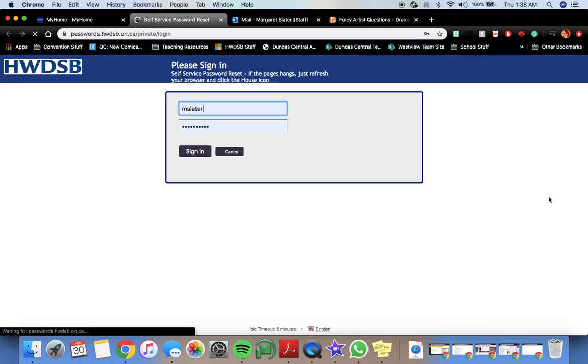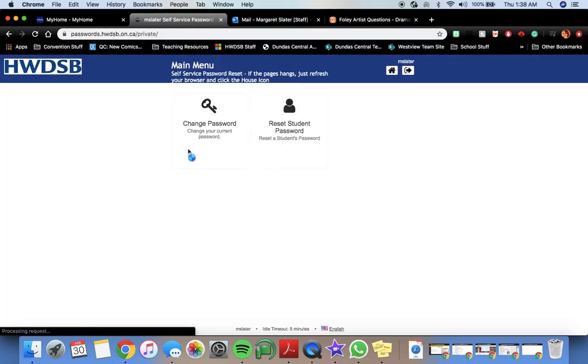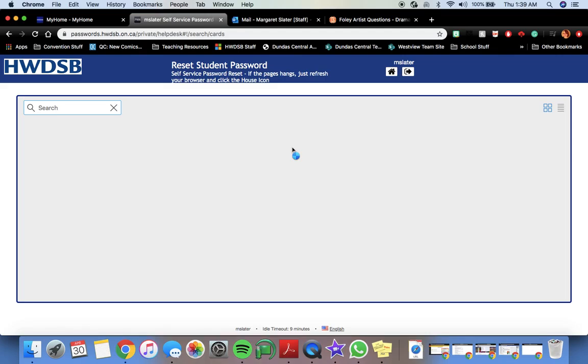And it's going to ask me to log in. Now, I've got my credentials saved, but this should just be the same as your HWDSB login. I've just got mine set up to automatically fill in for me. So, here you go. So now I can change my current password, or I can reset a student's password. As soon as I go into student's password, you're going to get this. Okay? So, a lot of people get here and they're like, okay, well, where are my students?